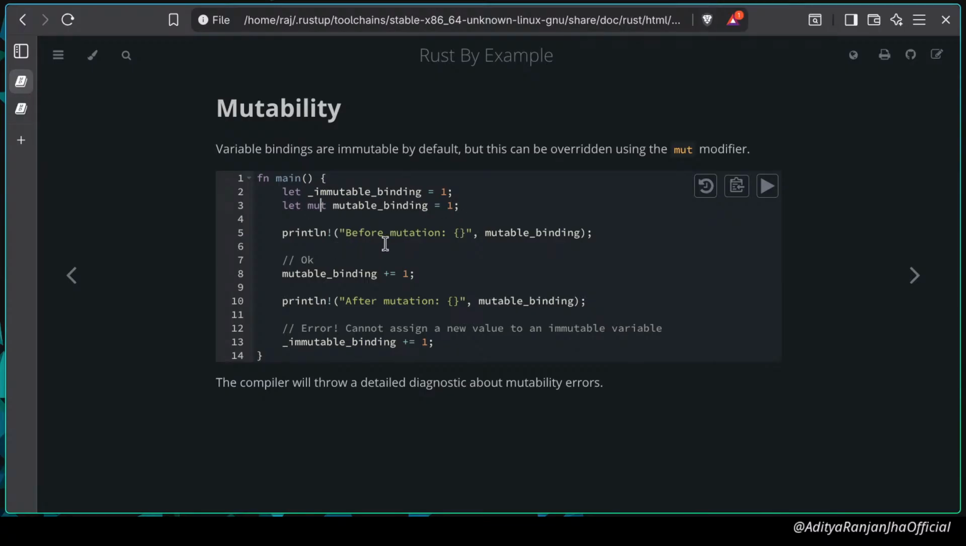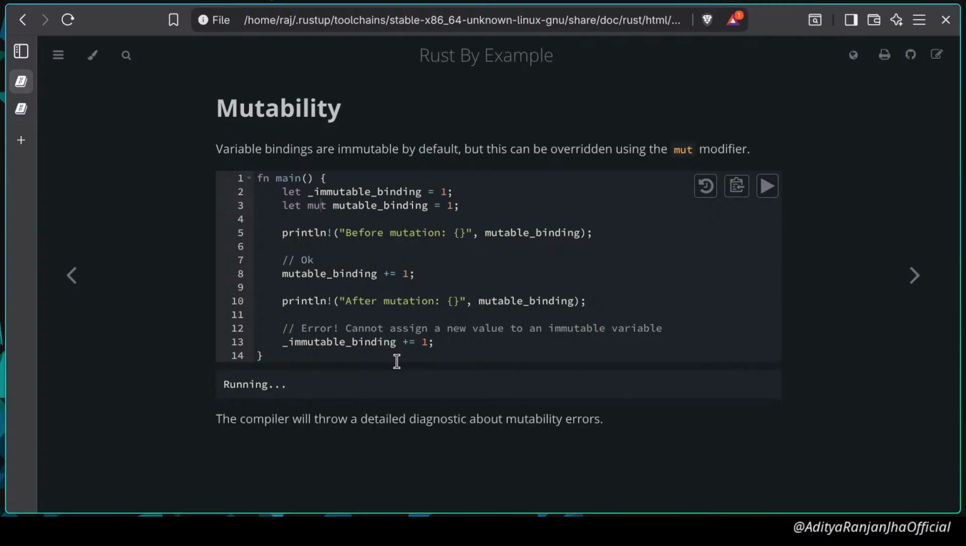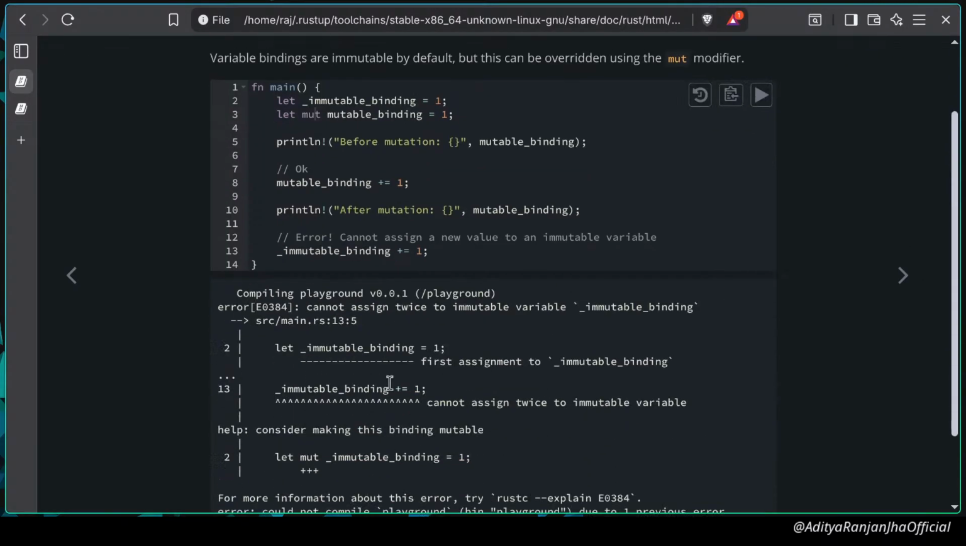Now we are trying to print something like before mutation. What is the mutable binding? It is one. Okay. Now for the mutable binding, we increment it by one and then try to print it again. What is the mutable binding now? It is two. And if we try to increment the immutable binding by plus one, it will throw us an error. We are waiting for the error. Yeah, see, cannot assign twice to immutable variable. It has been assigned the number one here, but we cannot assign it again. So we cannot append to the immutable value.